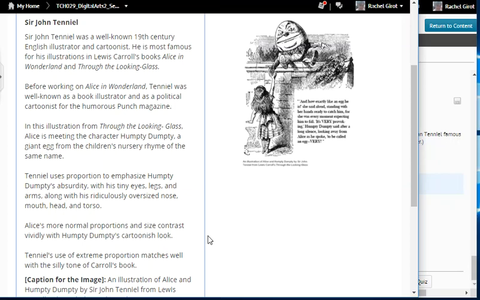Before working on Alice in Wonderland, Tenniel was well known as a book illustrator and as a political cartoonist for the humorous Punch magazine. In this illustration from Through the Looking Glass, Alice is meeting the character Humpty Dumpty, a giant egg from the children's nursery rhyme of the same name. Tenniel uses proportion to emphasize Humpty Dumpty's absurdity, with his tiny eyes, legs, and arms, along with his ridiculously oversized nose, mouth, head, and torso. Alice's more normal proportions and size contrast vividly with Humpty Dumpty's cartoonish look. Tenniel's use of extreme proportion matches well with the silly tone of Carroll's book.